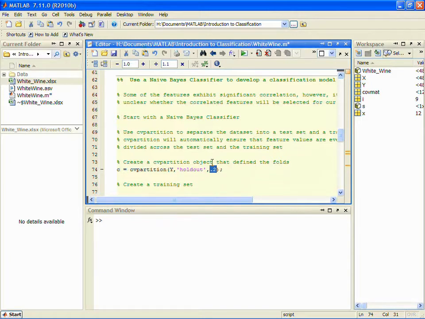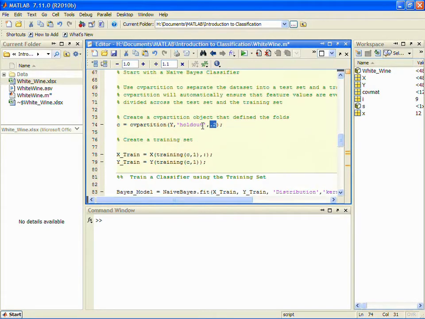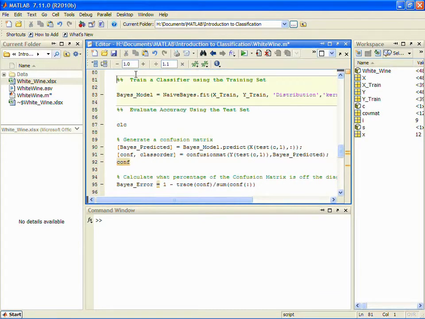It's worth noting that cvpartition will automatically design the test set and the training set so that different wine classes are equally distributed across the two sets. Believe me when I say that functions like this will save you a lot of time and effort. I'm going to create the actual training sets by indexing into C, extracting out a logical vector, and applying this to the x and y variables.